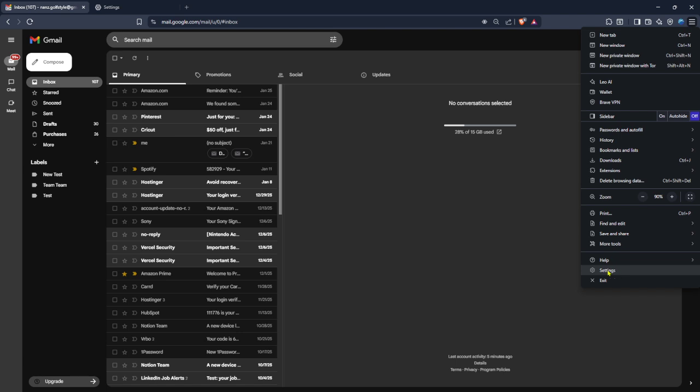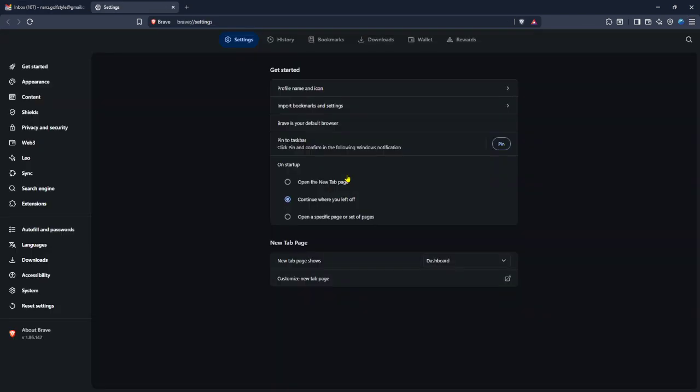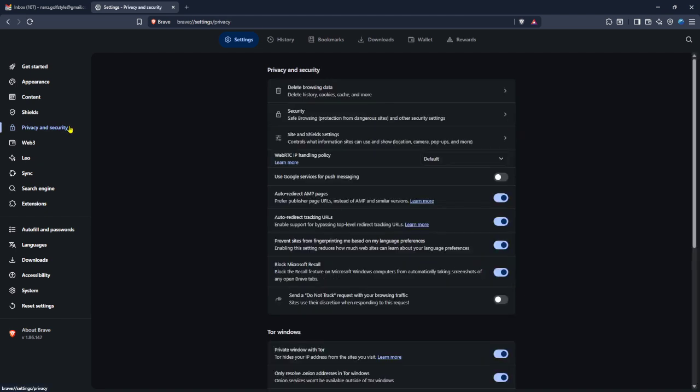From the menu, choose Settings. This opens your browser's control panel where you can manage your privacy and site data. Inside Settings, look for the section called Privacy and Security. That's where your browsing data controls live, including the option we need to remove the cookies that may be causing Gmail to misbehave. Find and select the option to delete browsing data.